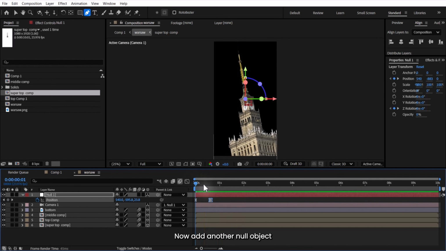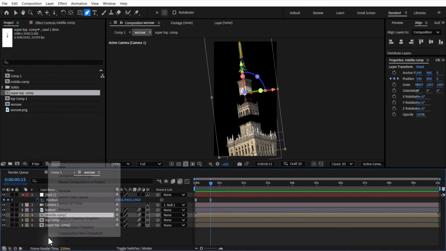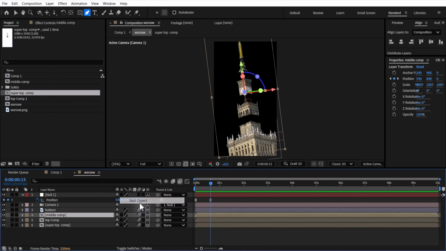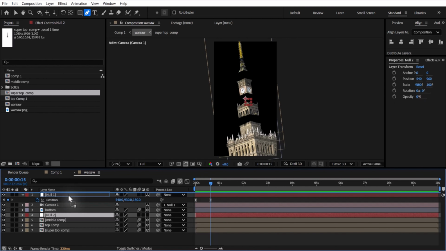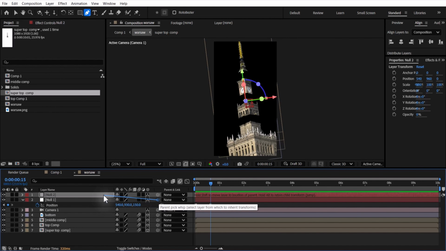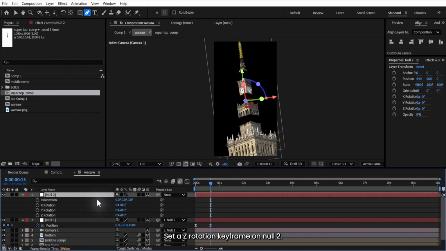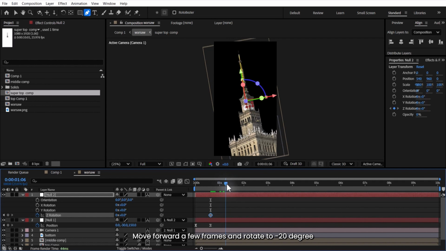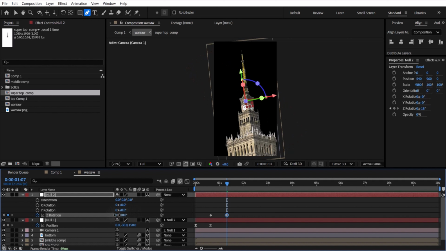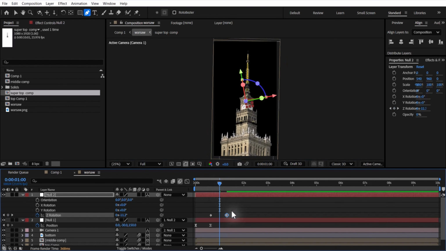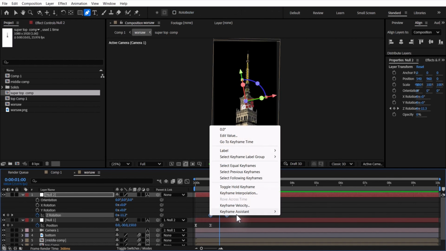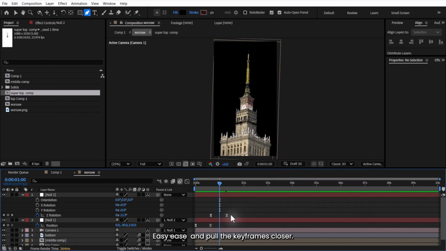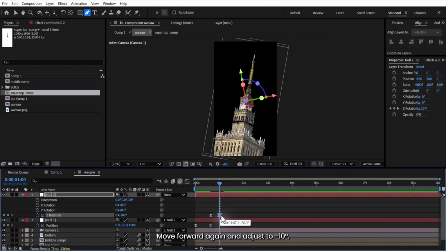Now add another null object above the first one. Parent null 1 to null 2. Set a Z rotation keyframe on null 2. Move forward a few frames and rotate to minus 20 degrees. Easy ease and pull the keyframes closer. Move forward again and adjust to minus 10 degrees.